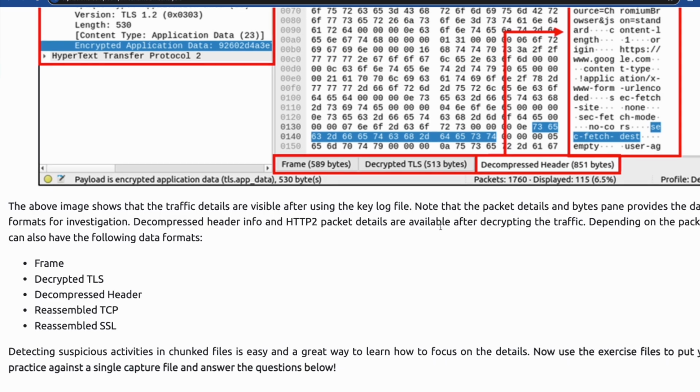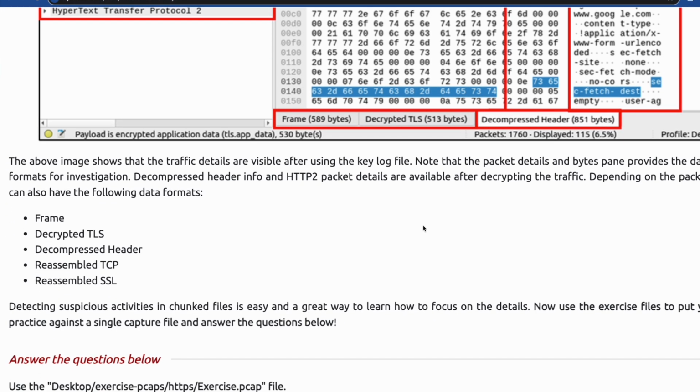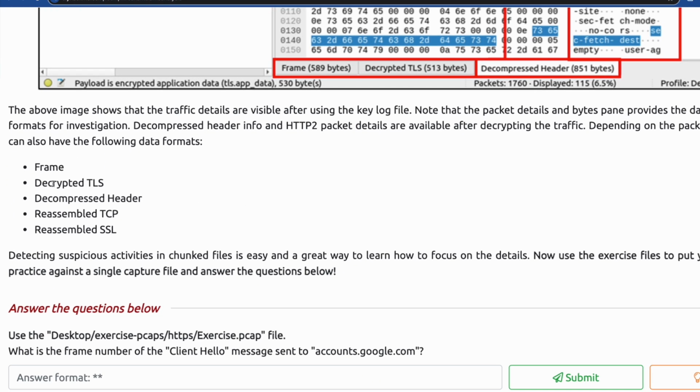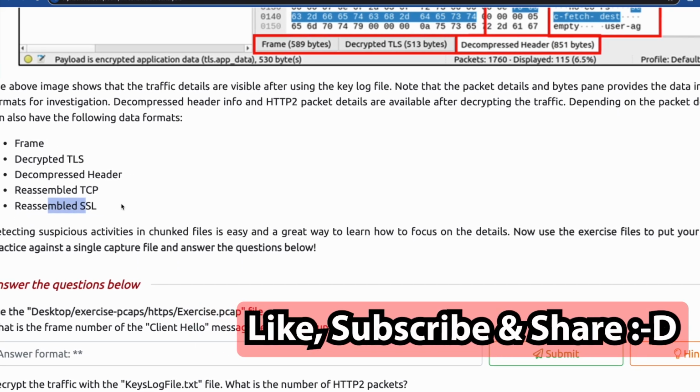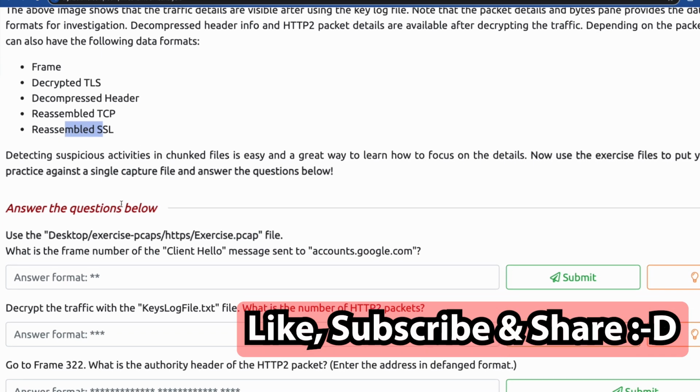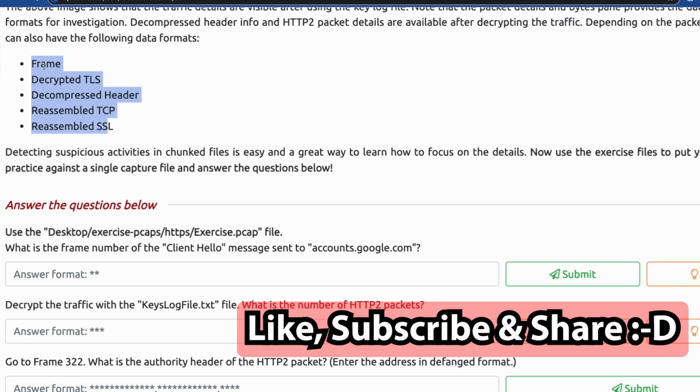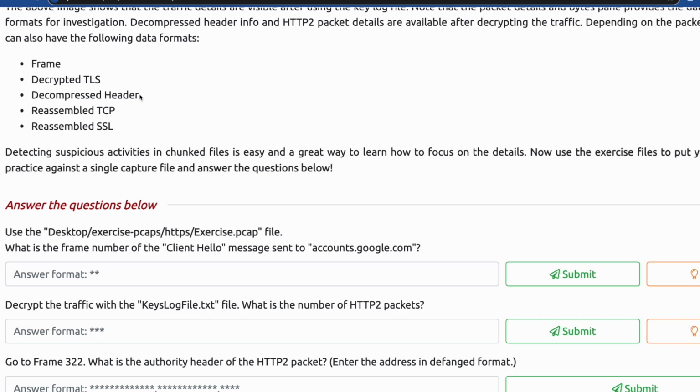The above image shows that the traffic details are visible after the keylog. We get the frame, decrypted TLS, decompressed header, reassembled TCP, and reassembled SSL. Depending on the packet, these things could vary, but most likely at least these things are going to be in there, and then these might be after the fact.